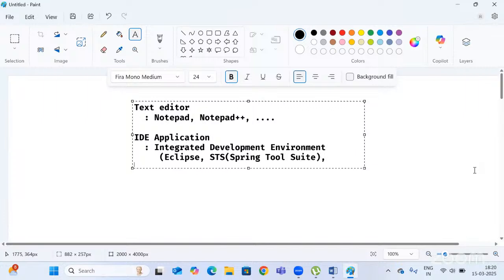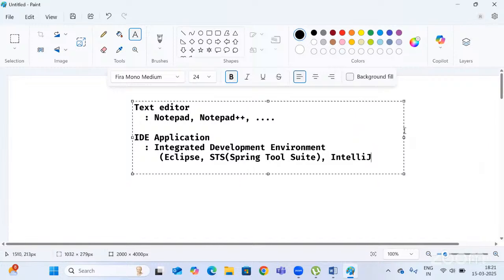And also we have something called IntelliJ. These are the popular IDE software for developing applications in Java. Text editor software means you can use Notepad, Notepad++. IDE applications means you can use Eclipse, STS, or IntelliJ. Am I clear with this? Did you understand what I'm trying to say here?